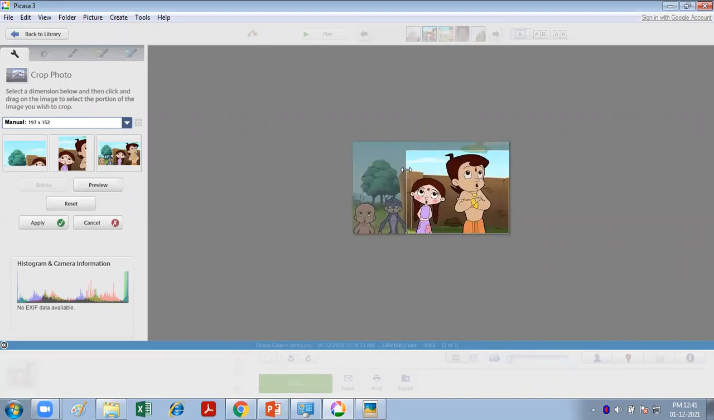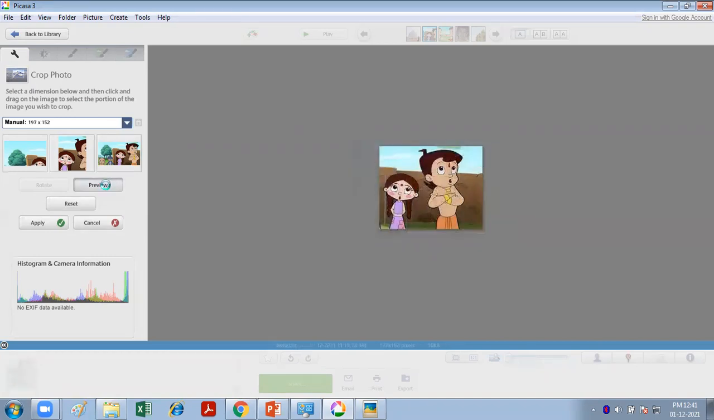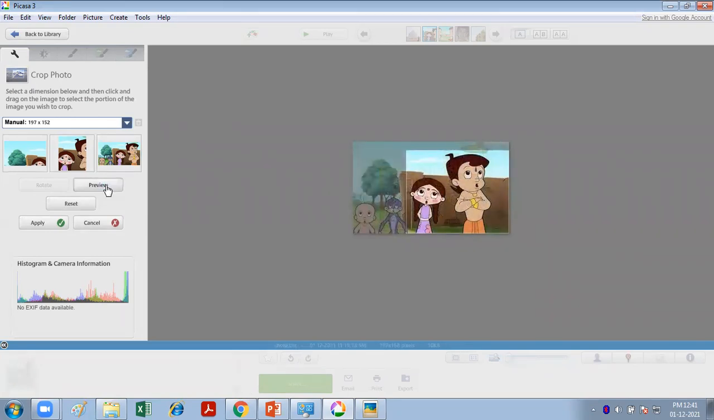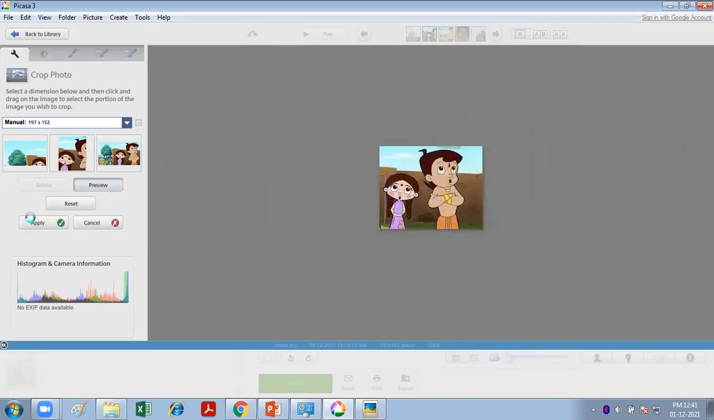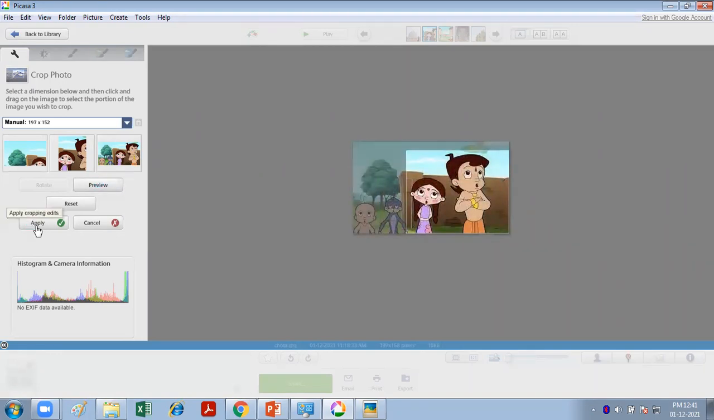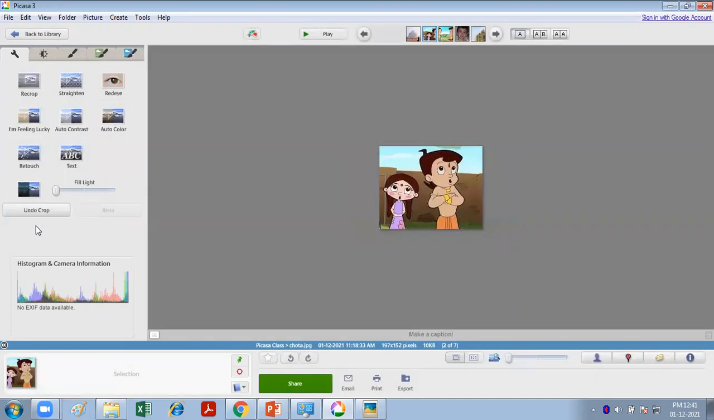With this arrow you can move the cursor by dragging the mouse to select the portion of the picture you want to crop. Now preview and see. The preview option is there. Preview allows us to view the picture before the changes are applied and saved. If this is really what we need, you can click on the apply option. I applied it, so the other part of the picture is deleted.